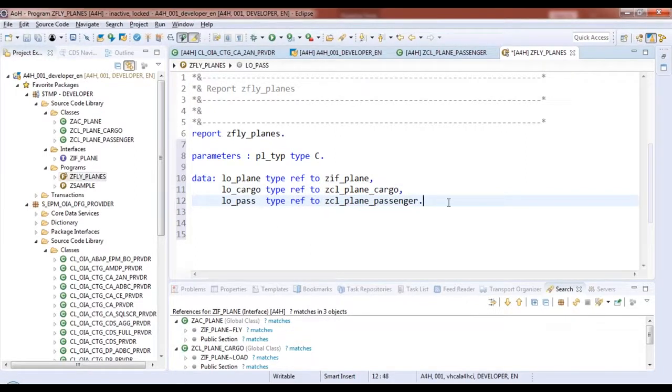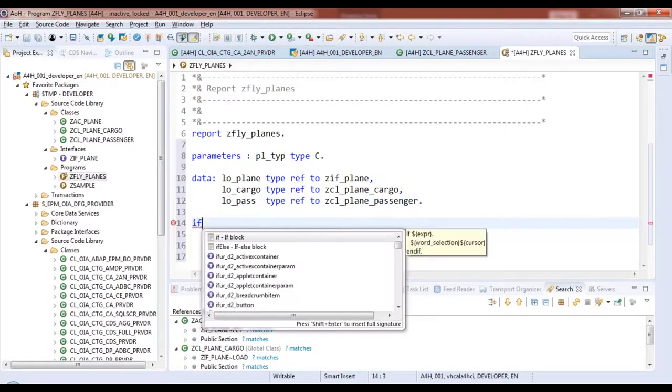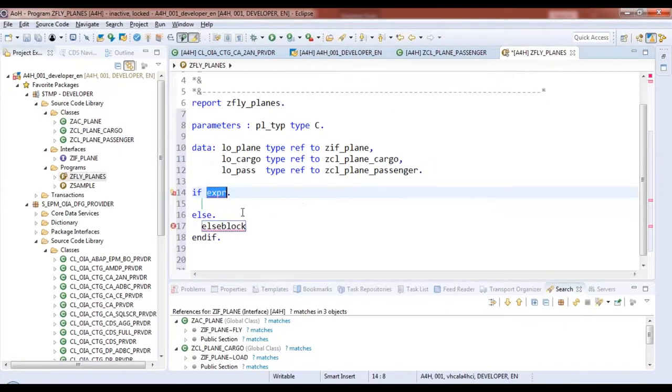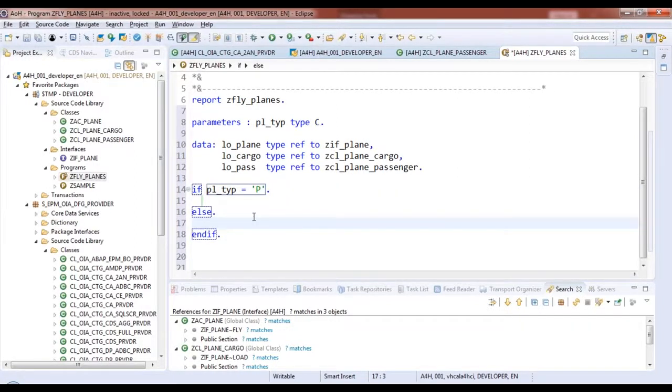And let's align this, and what I will do is a check for what type of class it is. So I can say control space, and you see it allows me to insert the code snippet, and it has created the code snippet for me quite easily in Eclipse, just the way you do it in ABAP. If I put my expression plane type equals passenger plane, which is P, then do something, else just instantiate the cargo plane class. So I just put this piece of code now, and I can also put a case statement if you want in ABAP, but an if condition is okay for us in this case.